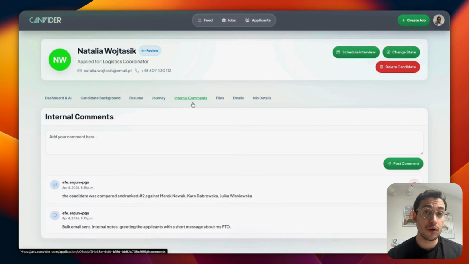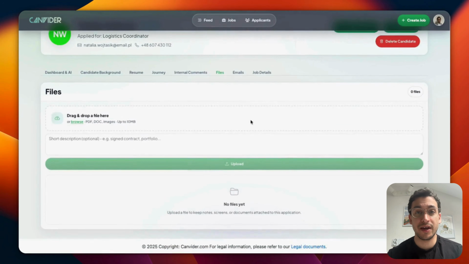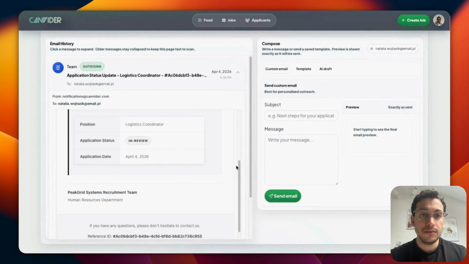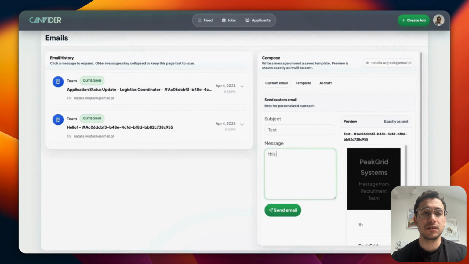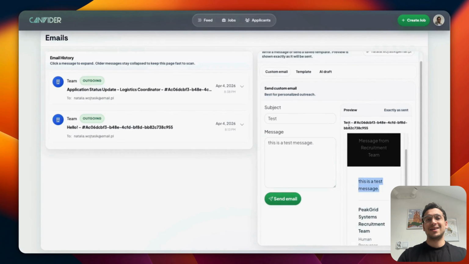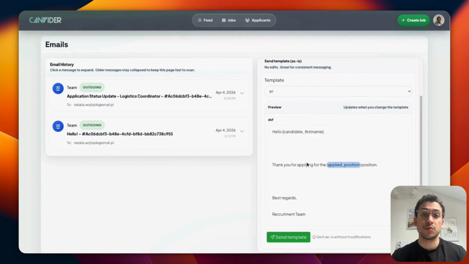We can check our internal comments about her. We can upload relevant files, check the files that were uploaded before, let's say like contract or work permit files. Anything can be found here. Most importantly, we can manage all the communications from a single place here. We can write a new message and send it as an email, or we can use an existing email template to communicate with her as well.